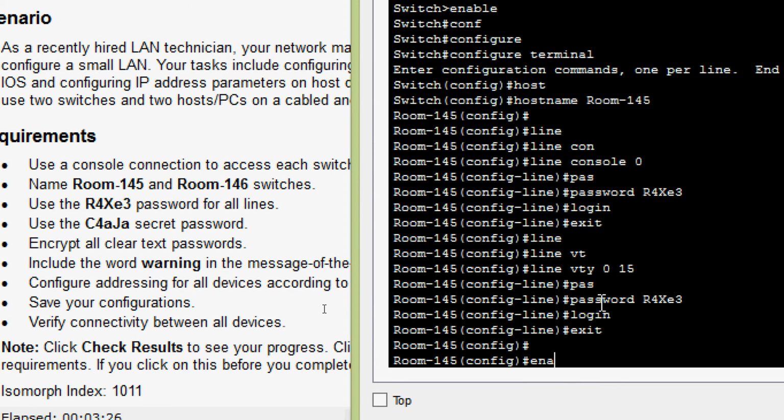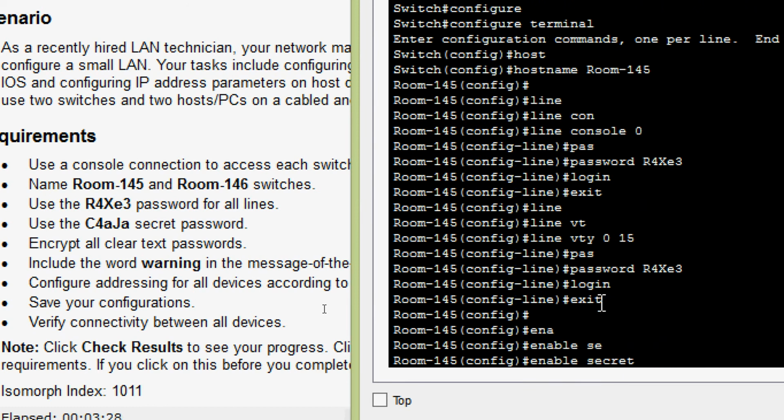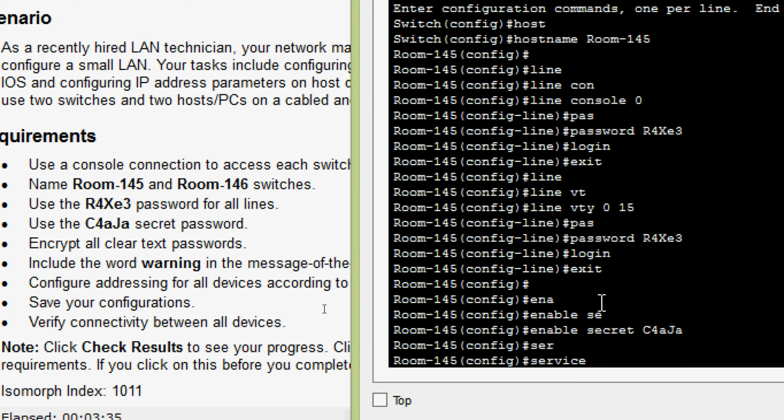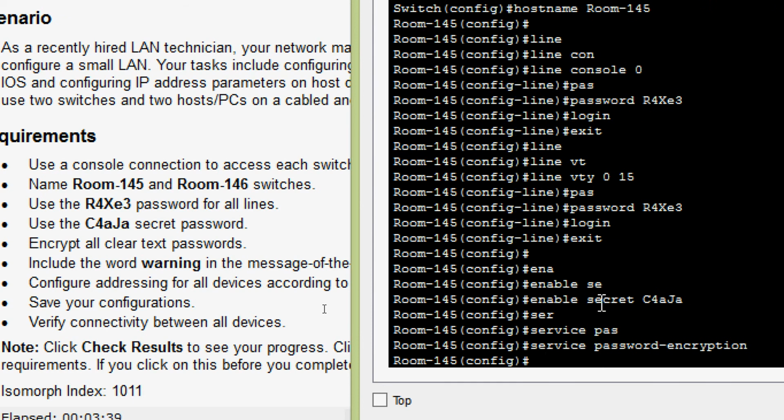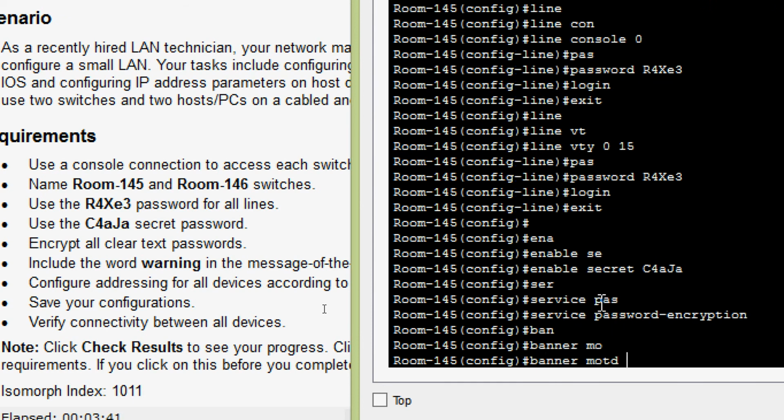Now we will give enable secret C4AJA, service password encryption. Also we will set the banner MOTD warning.